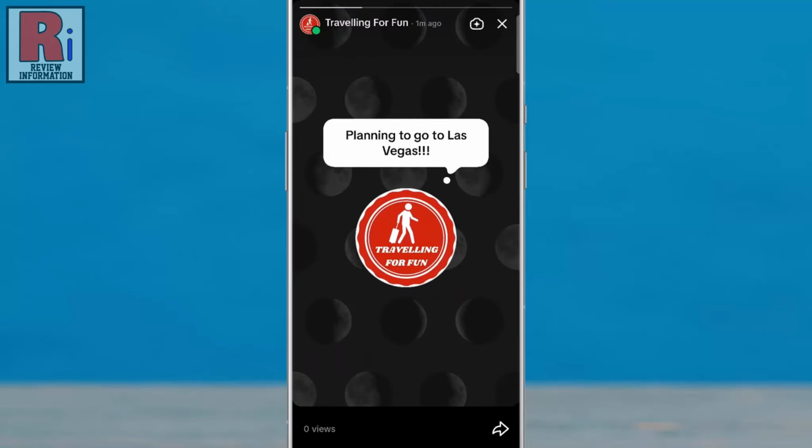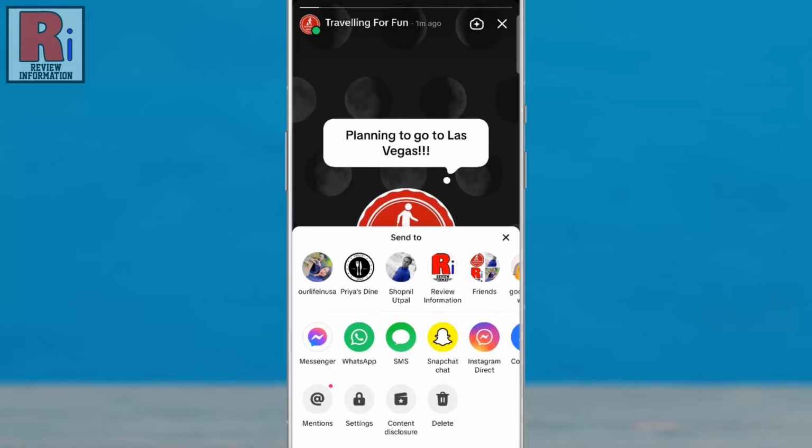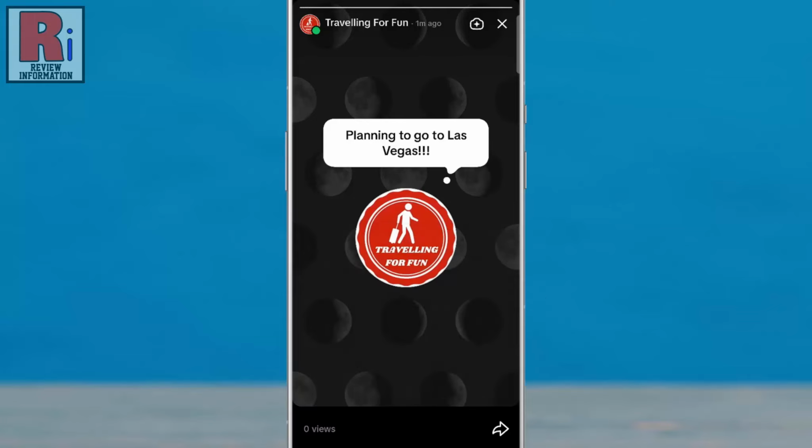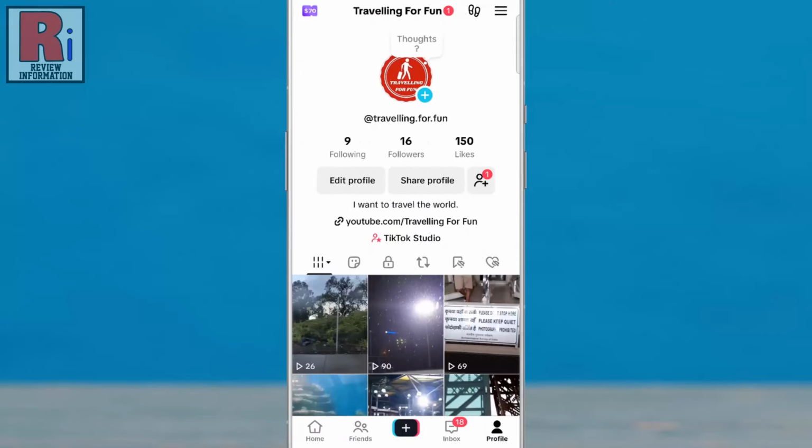If you wish to delete your thoughts, tap on the arrow icon in the bottom right corner. From the menu that appears, tap on Delete. Tap Delete once more to confirm. And your thought has been deleted.